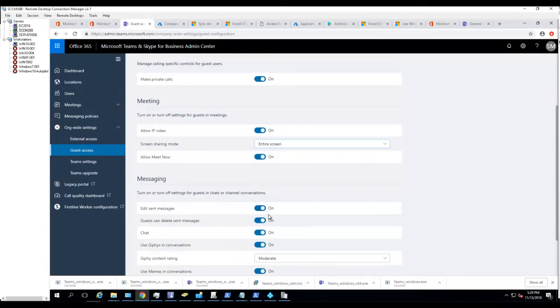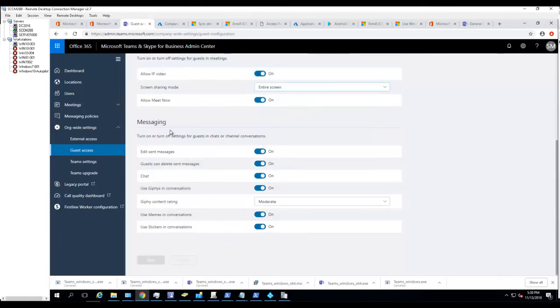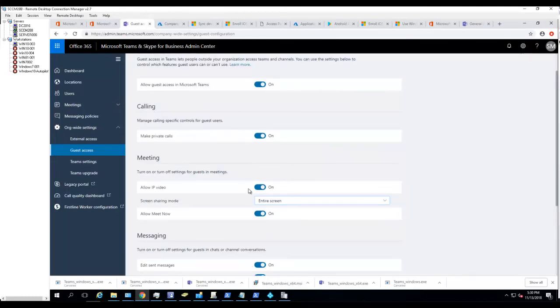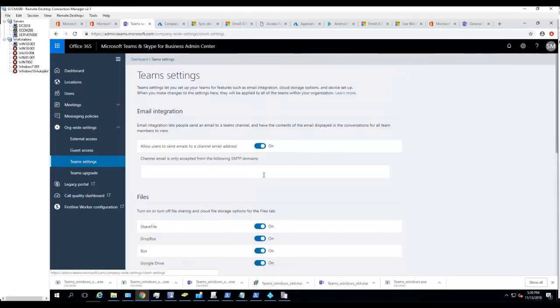Edit sent messages is on. Guest can delete messages is on. Chat is on. So all the options here are on by default. And if you don't like any of these features and you want to turn it off, you can just turn it off. Click Save. The next one is Team Settings.